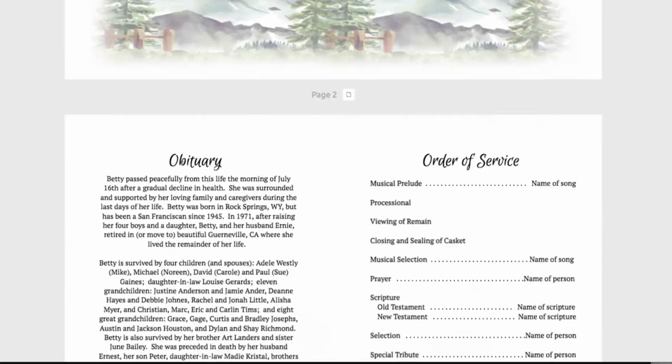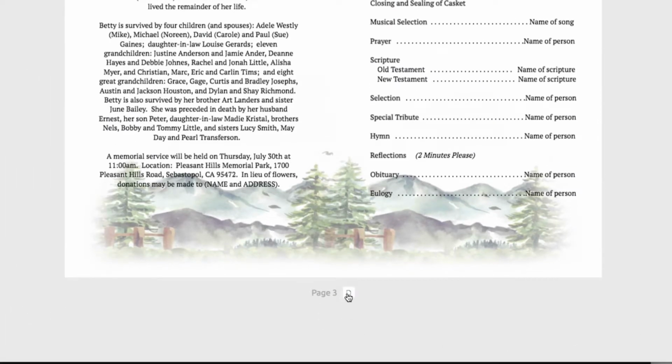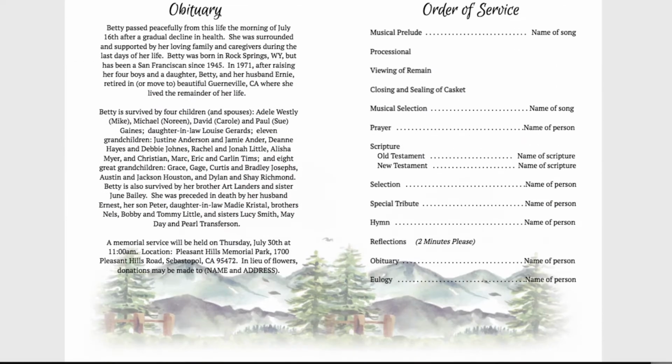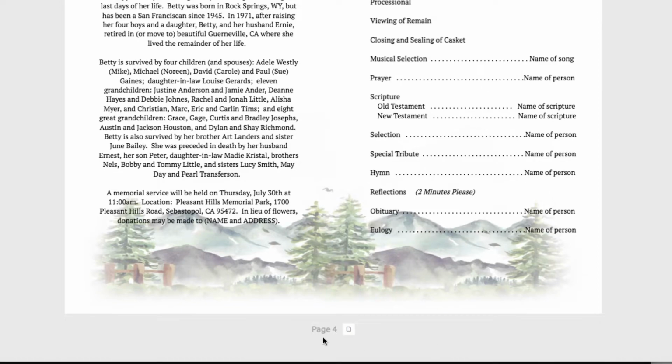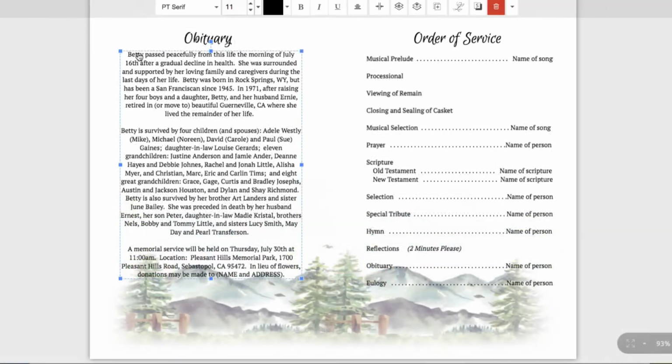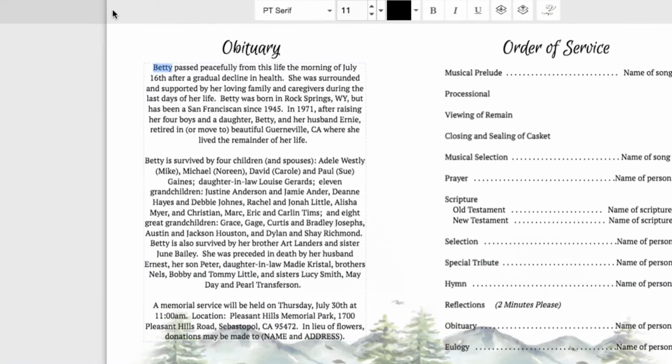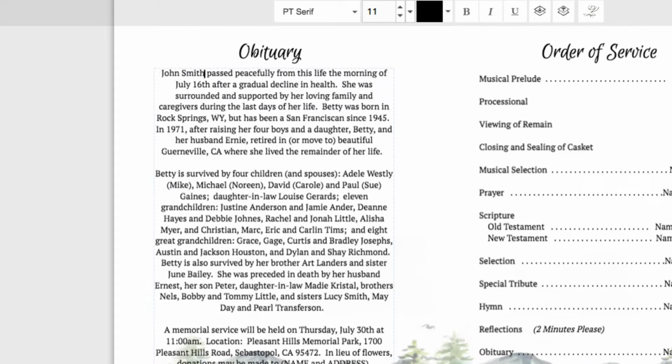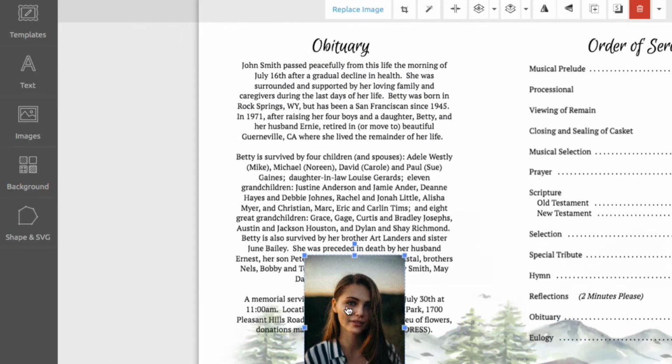Selecting Add Page will result in an additional blank page, and the background nor its contents will be carried over. You may find this helpful when adding a collage page. Once you've duplicated, you can edit the text as you like or add more photos.